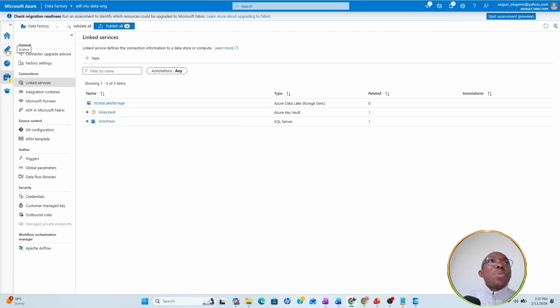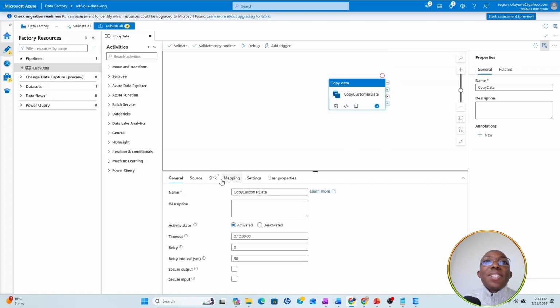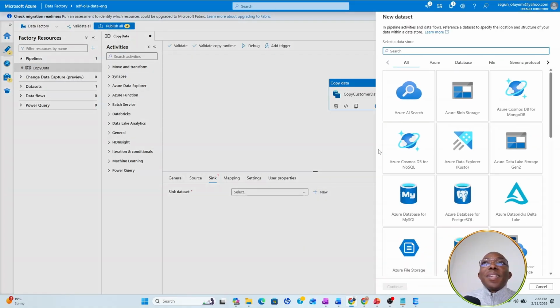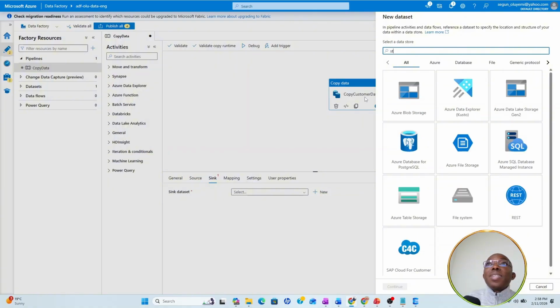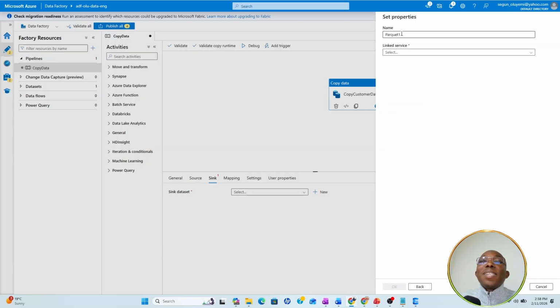So if I go back to my pipeline, I go back to my copy data, I go back to my sink, then I will say new, then I will say storage account. So what is the type of data set? The type of data set is parquet format. So I will say continue. Now I will name it DS, that is data set, parquet.